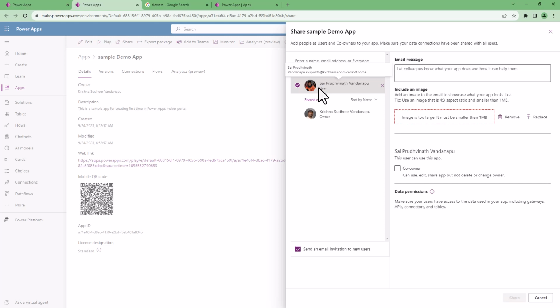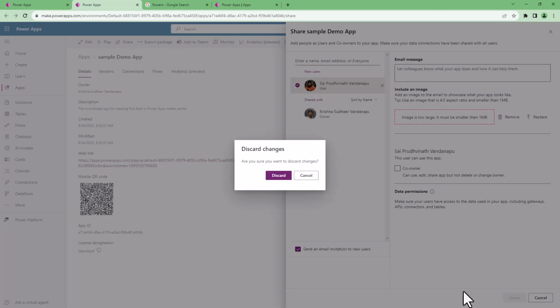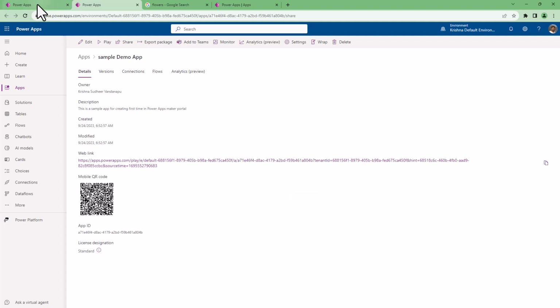But if the data source is outside the Power Platform, you will have to ensure that that particular user has permissions on that external data source. That is how we will share the app.